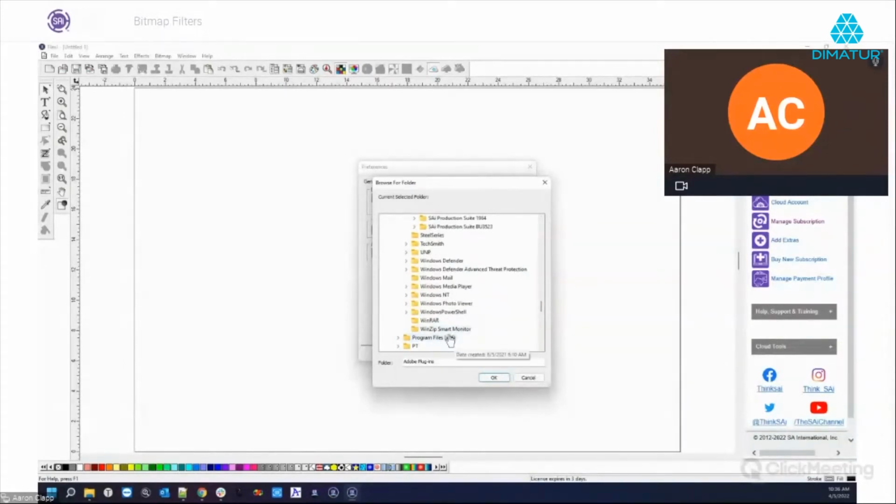That's going to be your 32-bit folder for programs. In this case, we're running Flexi 21, which is 64-bit. So I'm just going to go to the program files folder. This is where all your 64-bit applications are held in Windows 10 and Windows 11 because they're based off of 64-bit architecture. So then you're going to scroll down to the SAi folder.